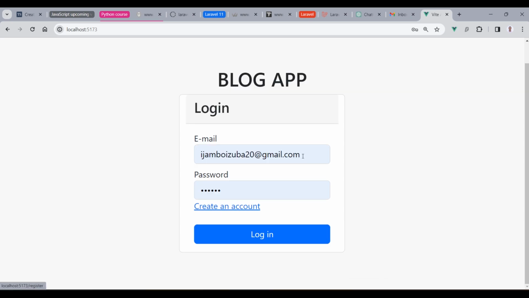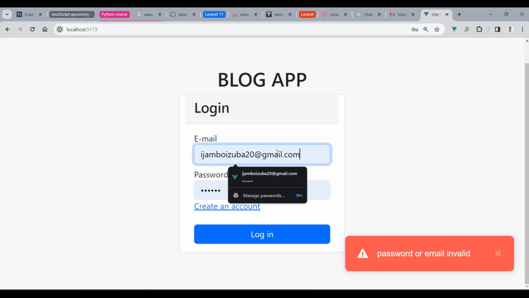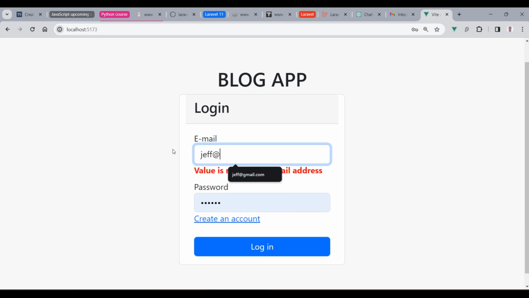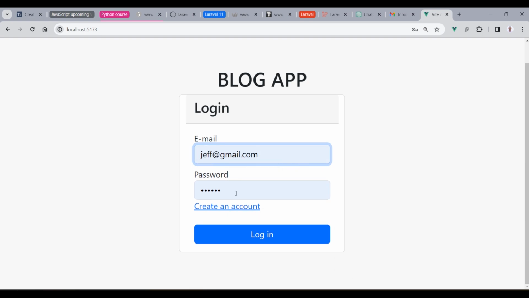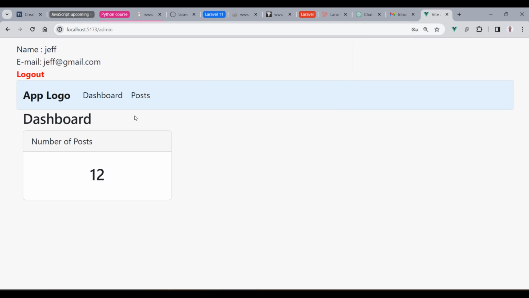But also let's move to the login page. Here, if I try to log in with bad credentials, we get a warning message: password or email is invalid. Now, if I pass our created user, Jeff, and the password Jeff, you can see we are going to move to the dashboard. You can see we got a small dashboard here and the logged in user. We got the name and the email.